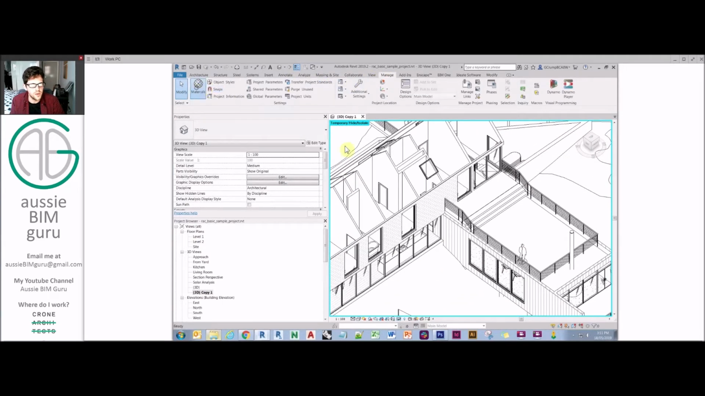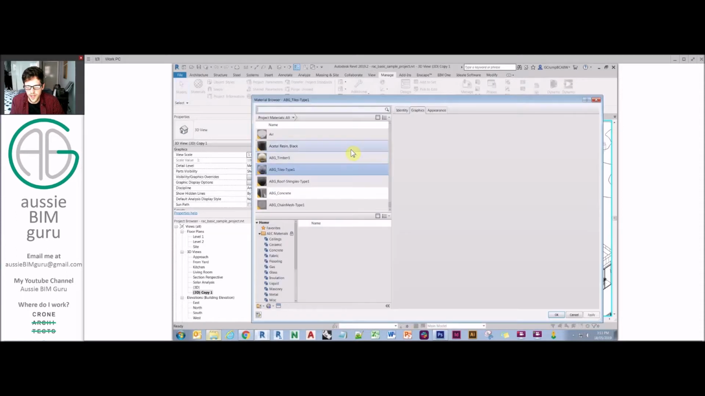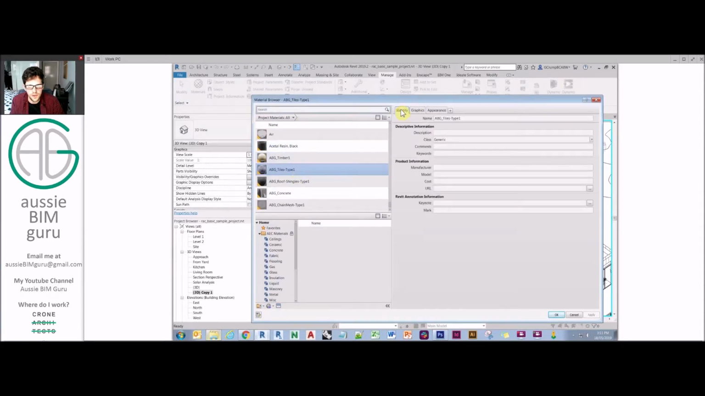The last thing before we render them is just to show you how you can manage data. So under the Identity tab, you're able to add a description to your material and also a class. So for example, this is a floor tile. So there's a lot of options of what you could say it is. You could say it's ceramic, or you could also say it's, I guess, a finish.